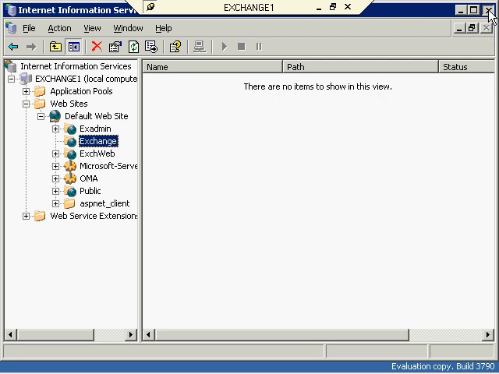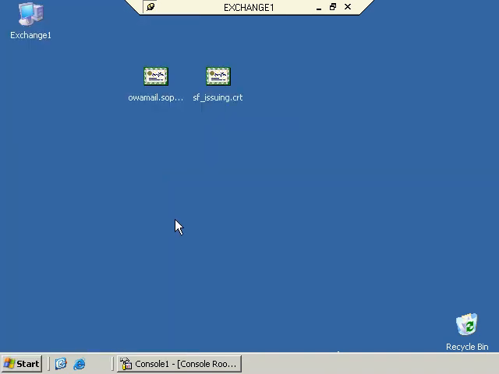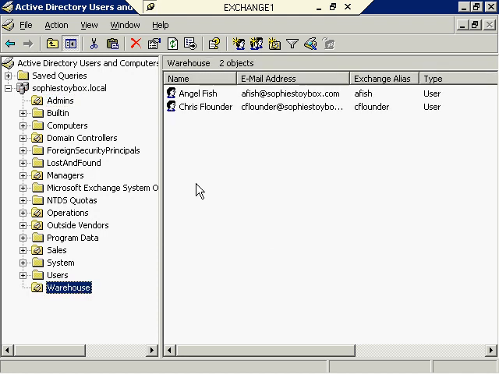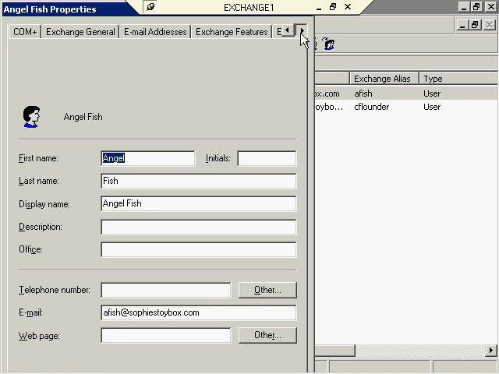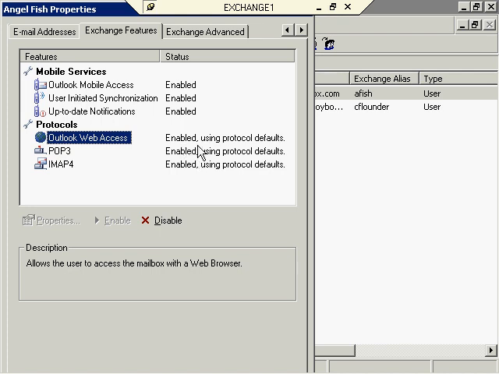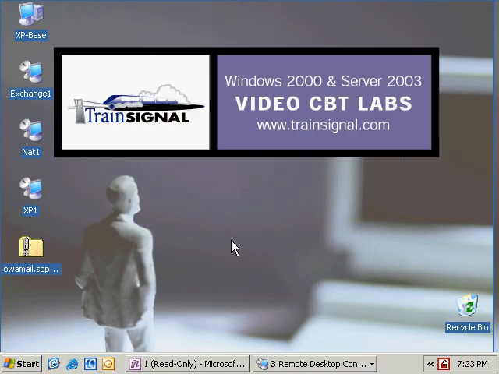On a user-by-user basis, which is more likely the scenario in companies, you can also disable Outlook Web Access by opening up Active Directory Users and Computers. Let's say that my warehouse people really don't need access to email except for internal email, and they have no need to access email from home. Well, what I can do is right-click, go to Properties, and browse over to the Exchange Features tab. Here you see that we have Outlook Web Access enabled using protocol defaults. We just need to select this, click Disable, and just like that, Angelfish no longer has access to Outlook Web Access.